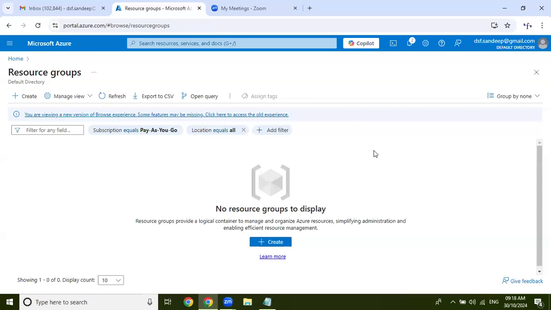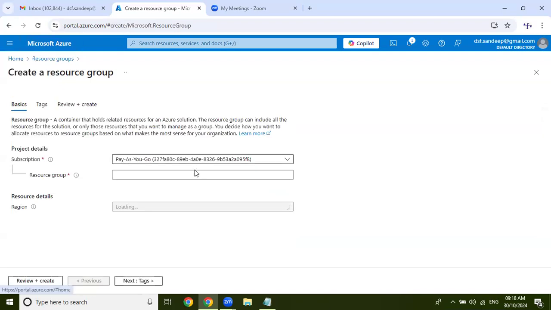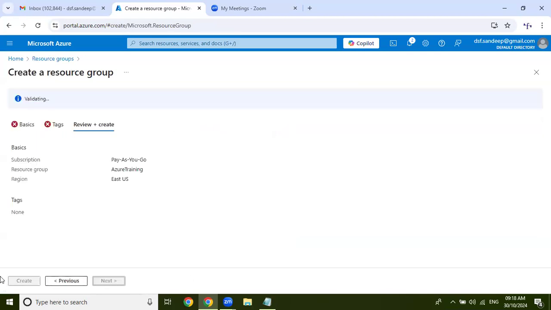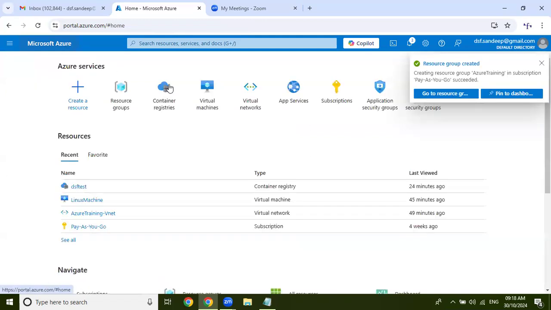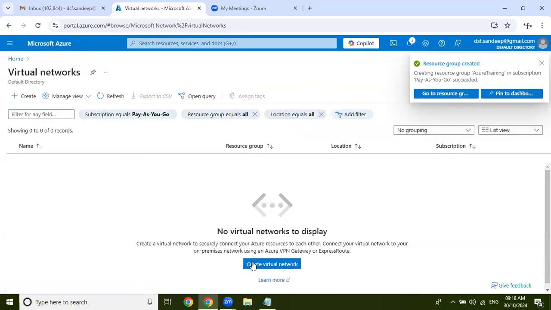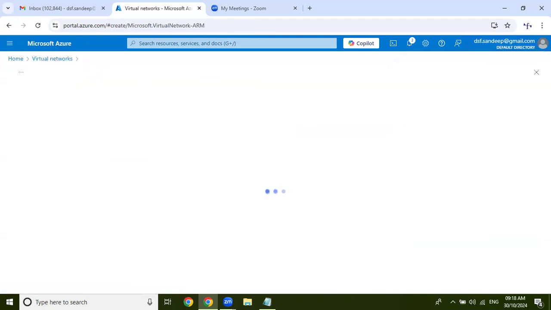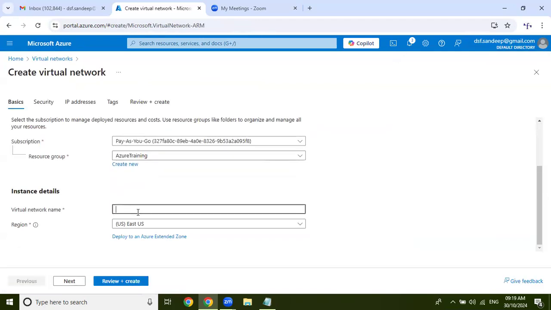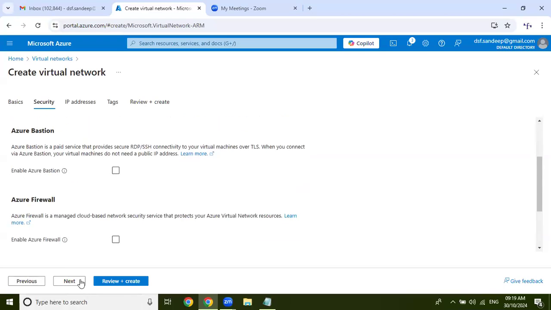I'll create a resource group. I'll take the resource group as Azure training. Next, and finally, create. I'm going to create a virtual network. Azure training VNet. Next.